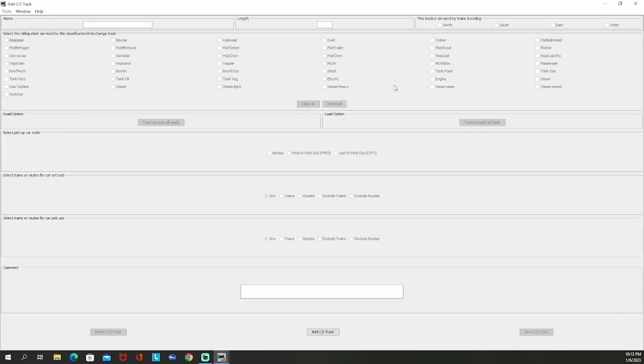It gives us this menu. We have to give it a name first. So I'm going to call mine Track 1. Now, Track 1 I have set up to be the cars that are going outbound. So I'm going to say Out B for outbound. Then I know those are outbound cars.